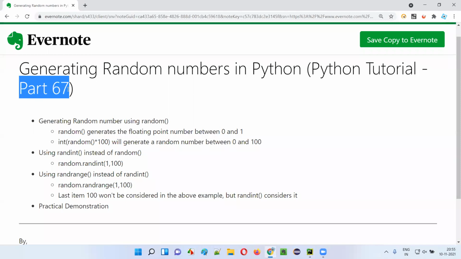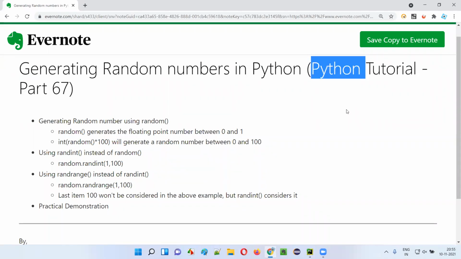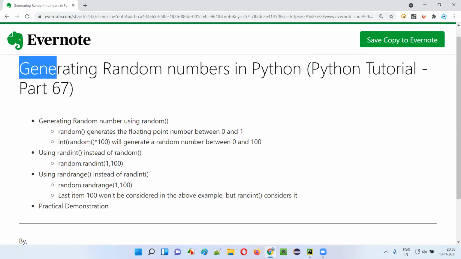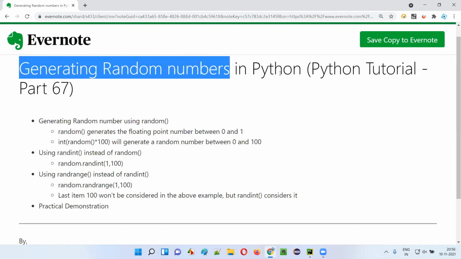Hello all. Welcome to part 67 of Python tutorial. In this session, I am going to practically demonstrate the different ways of generating random numbers in Python.